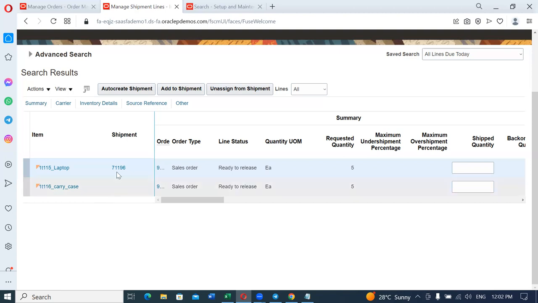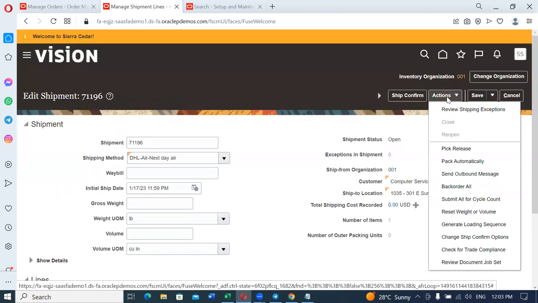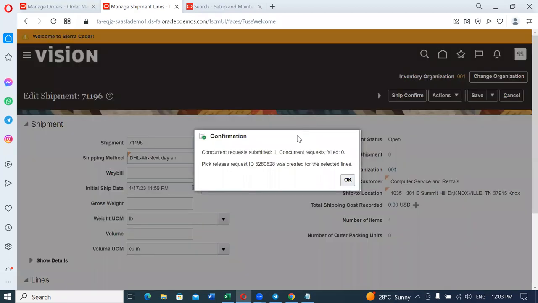If you try to go and pick release, it will not throw an error. Find, click on it. It will not try to pick release. So maybe picking will be allowed, but shipping will not. Go to Actions, go to release, pick release. Picking may allow, but shipping it may not allow, I think.